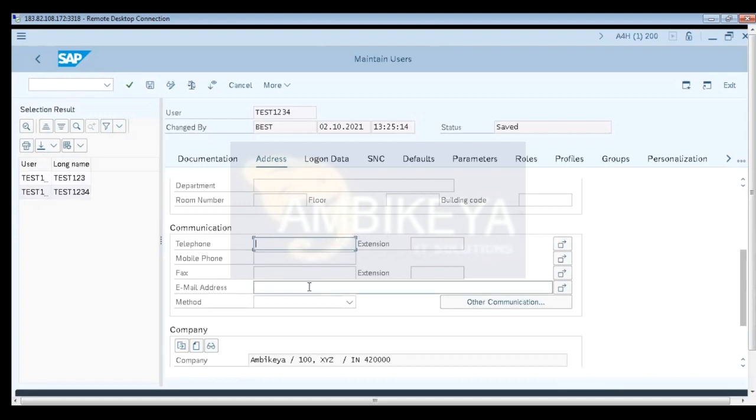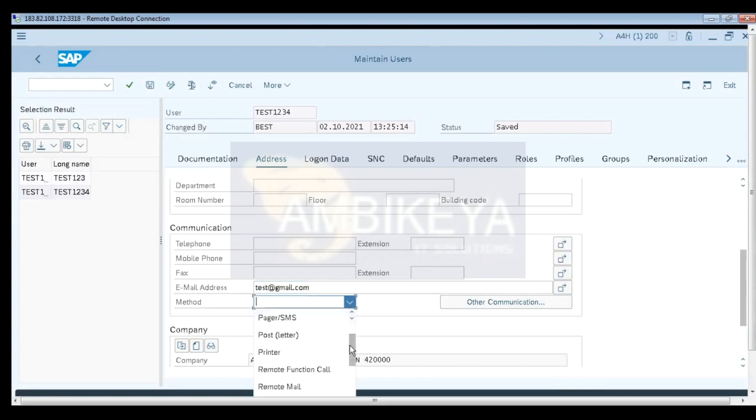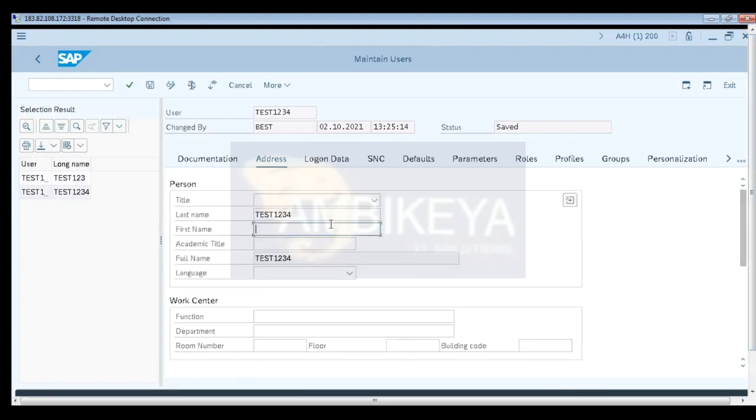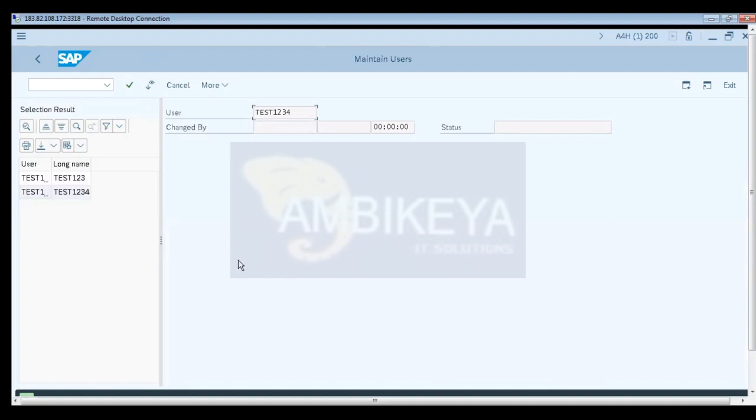Same here, we will maintain something in Security. If you want to maintain the method, email or remote mail, maintain the remote mail. Unless you maintain the method, you cannot send a mail from SAP. It is necessary to maintain the method. So these users have been created.